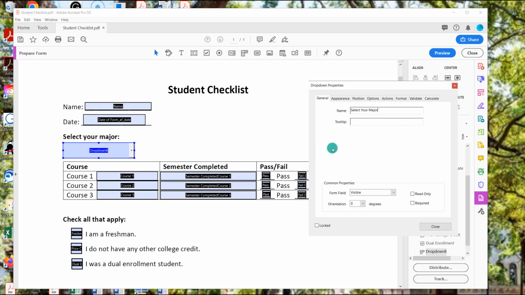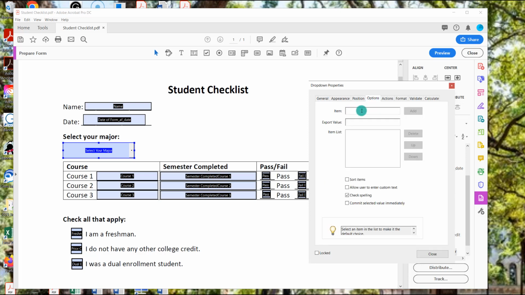And then I want to add in the options that they can choose. So under that, I'm going to choose options, and then I can start to add in my possible items. So if I just say general studies, I can add that one in as a possible option. I might add in education. I might add in human services, and I might add in business. This is just, for example.